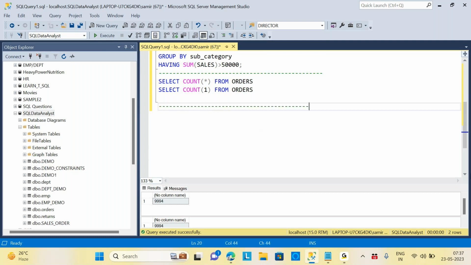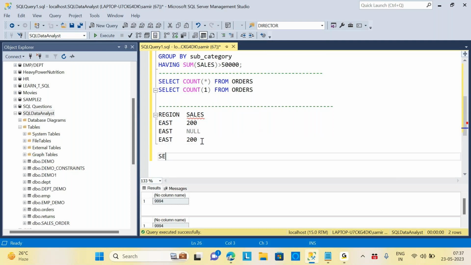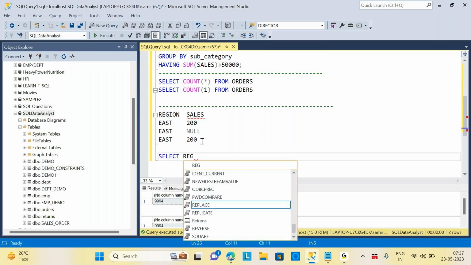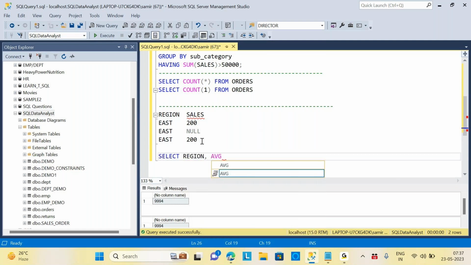One more interview question in this case is, let me write this question. I have the region, then I have the sales. Imagine that these are the two columns I have in my table. I have east, east, then let's take east. And suppose I have data 200, then I have a null, then I have, let's say, 200. These are the three records I have in my table. And what we are doing here: select region, comma, average of my sales.